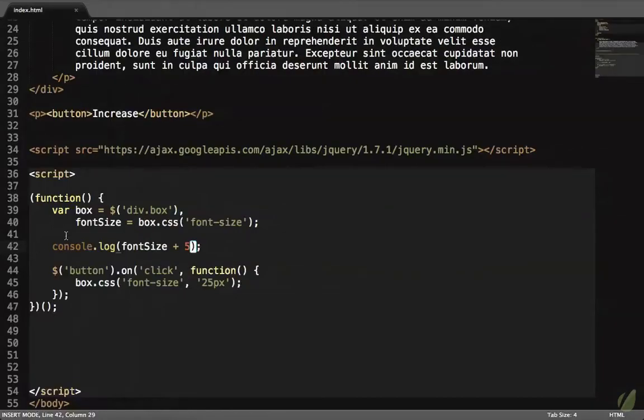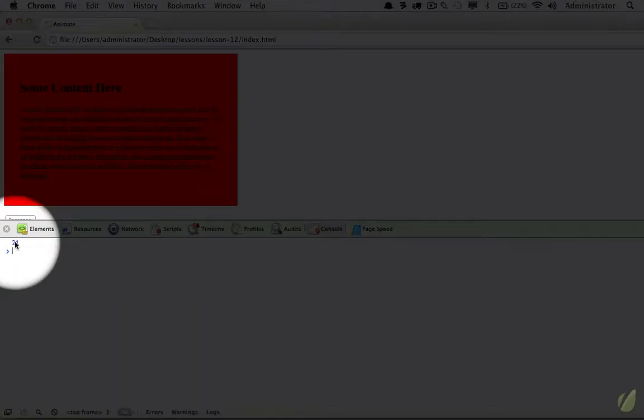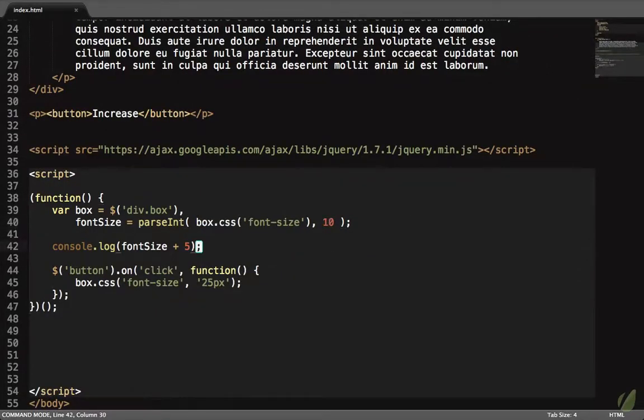So what we need to do is convert the returned value to an integer. And an easy way to accomplish that is to take advantage of JavaScript's parseInt function. What this will do is read a value and take those digits, and as soon as it comes to anything that's not a digit, it'll chop that off and convert the existing value into an integer. And what that means is now 16 pixels, the string, is converted to 16, the integer, and then when we add 5 to it, we correctly get 21. All right, so that seems a little bit better.